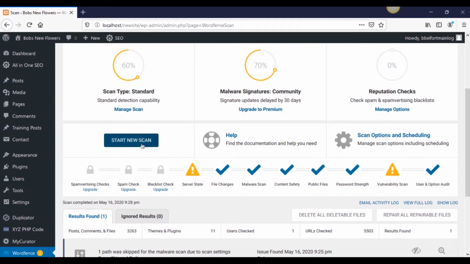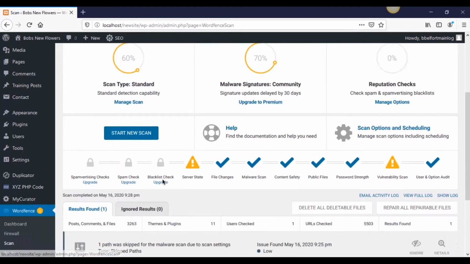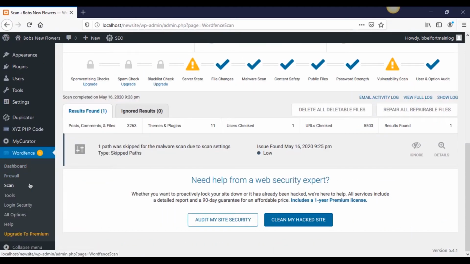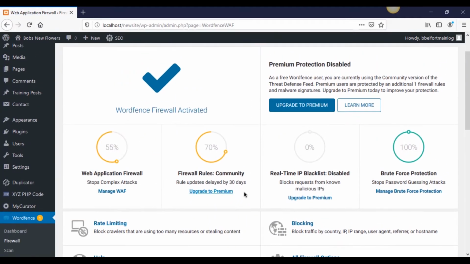Another thing is you can start a new scan, and you can have it rescan as often as you'd like. So let's head back into the firewall. This is really where we want to get started here. In the firewall, there's a bunch of stuff that's upgrading to the premium, but at this time we're just going to do everything that we can do without that.